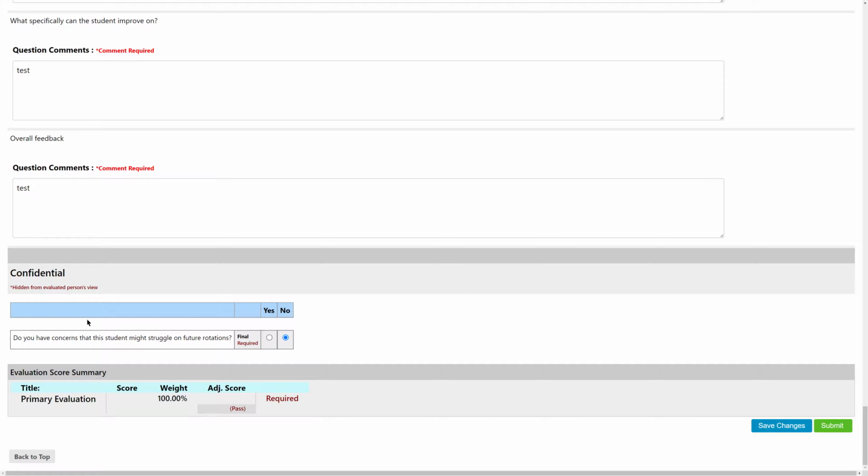And then once you go down, although the student may have passed your rotation, this question asks, do you have concerns that this student might struggle on future rotations? And this is extremely important to us because the student may have been borderline passing on your rotation, and this will alert us so we can provide extra support to students so that they can be successful in their future rotations. And this will be confidential. So if you say yes to this, this is confidential. This student will not find out that you said yes to this. This will only alert our office so that we can provide support to students.